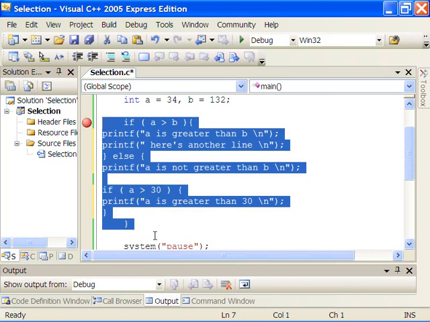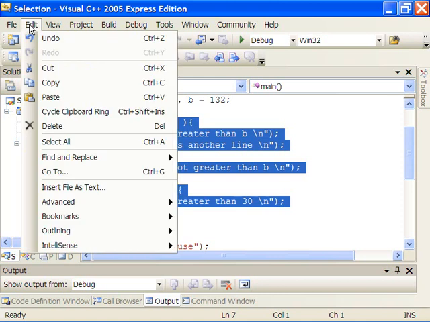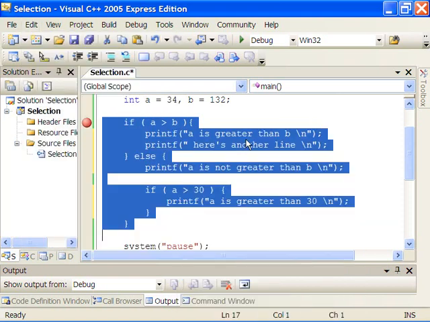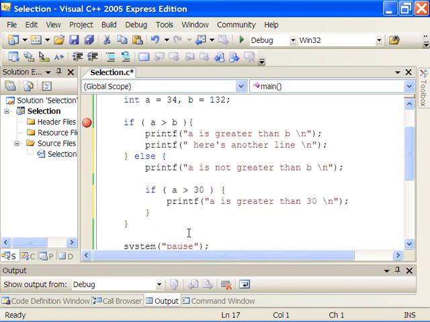Fortunately, we have a tool in this development environment for fixing up the indentation. If you select some of the code and you look under Edit, Advanced, Format Selection, this is also Control K, Control F if you want to memorize the hotkey for that. Format Selection, and it puts your code back where it should be.